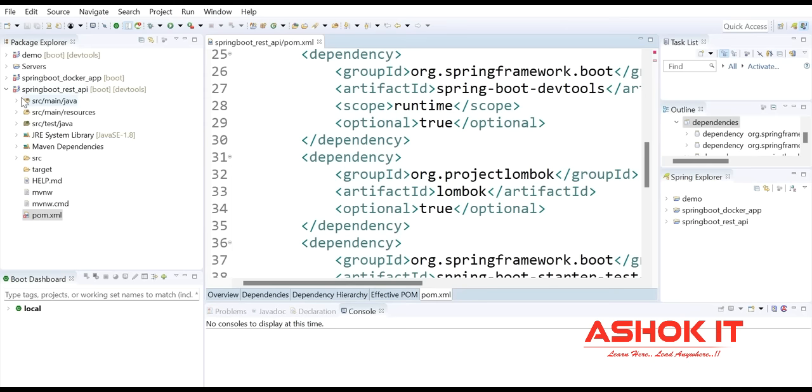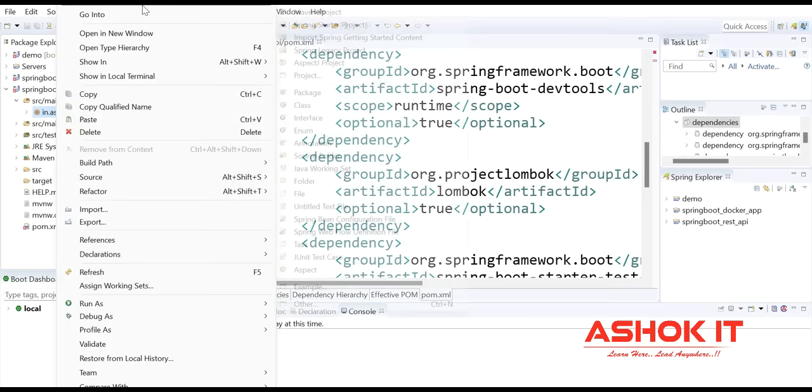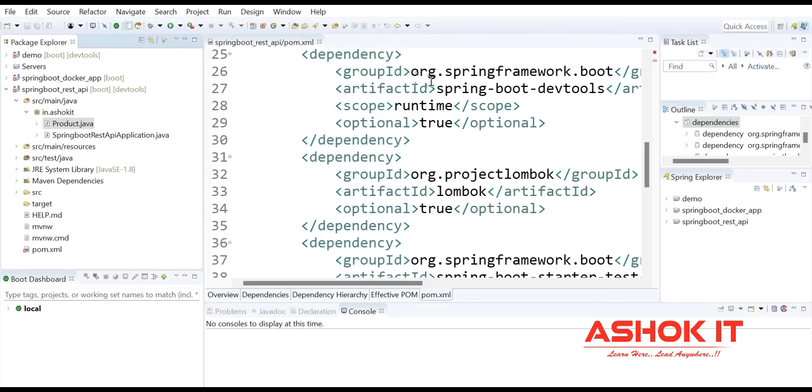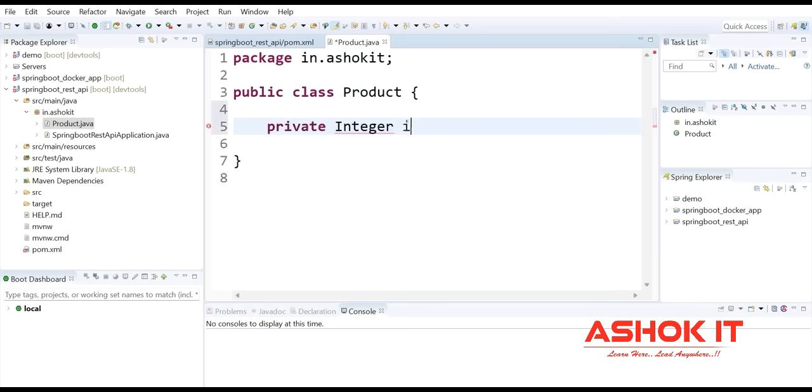Now, in this project, to represent the data, I'm going to create one binding class. Let me create one Java class to represent the data. I'm going to take a class with the name Product. In this class, I'm writing three properties: one is private Integer id, private String name, and private Double price.